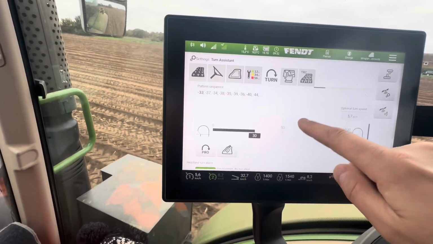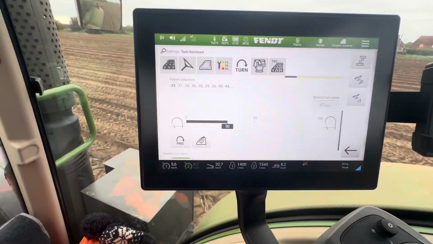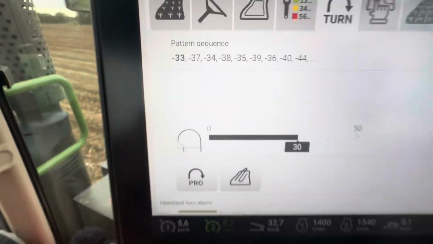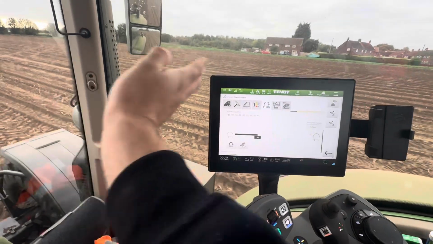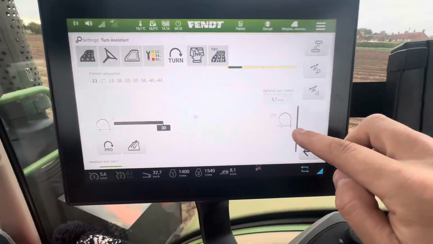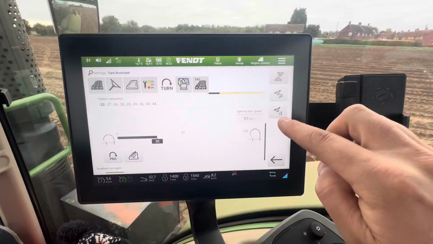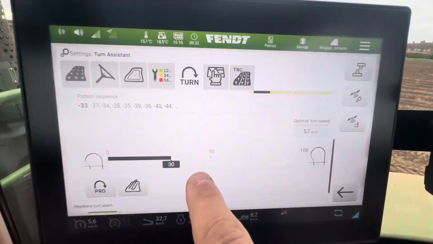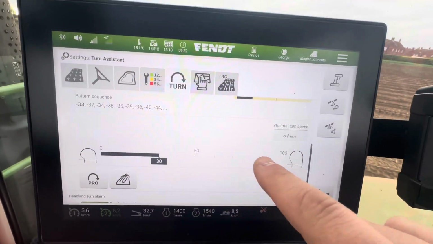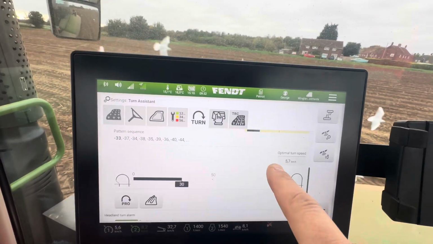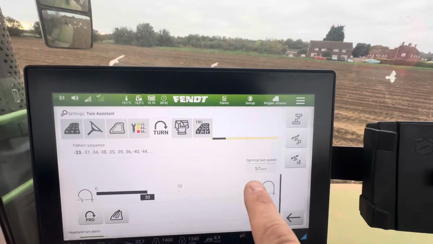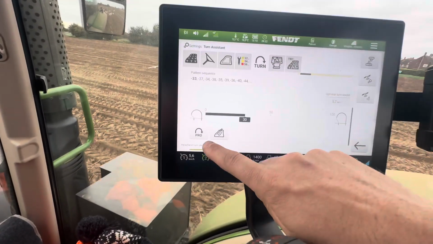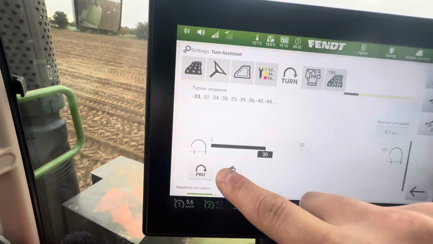This section here is all about your keyhole. So whether you want it to do a little kink to the left and then round, or whether you've got a bigger headland and you can go smoother, your optimal turn speed is changed when you change this figure. So if I slid it further that way, that would slow down, and if I turn it that way, it would speed up.